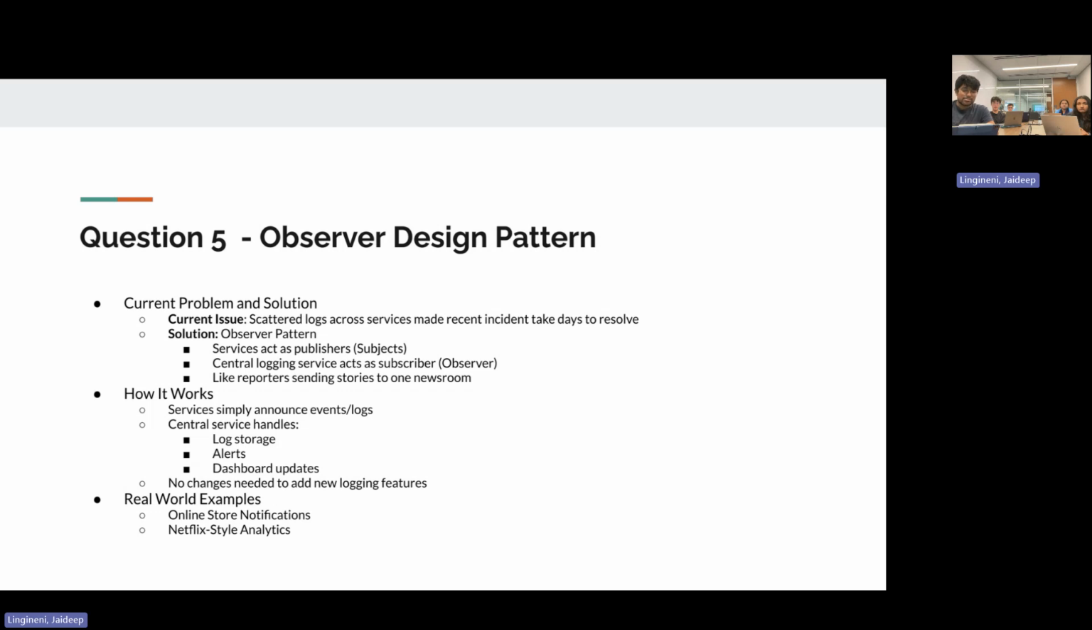And the observer pattern basically provides the solution, right? Because services act as the publisher, and then the central logging service acts as a subscriber. It's kind of similar to a newsroom, right? Like the microservices are reporters, sending their stories or the logs to a central newsroom or subscriber. And each service independently publishes logs without needing to know about the central logging system. So it's going to handle storage, alerting, and dashboards. And when we need new logging features, we only update the central service.